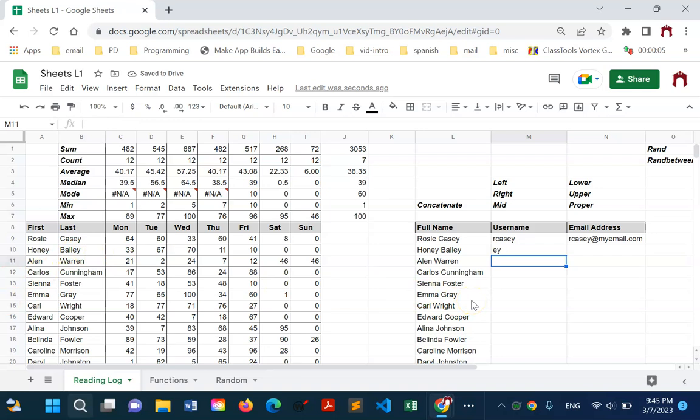And if I wanted to take the mid, that's a little more complicated: equals mid. Let's take the mid of Warren. It's going to ask me what character to start at, and I'm going to say start at the 3rd character, and then give me 3 characters. So this particular function takes 3 pieces of information: the cell that you want to work on, the starting point, and the length. You can see that I'm getting the RRE.